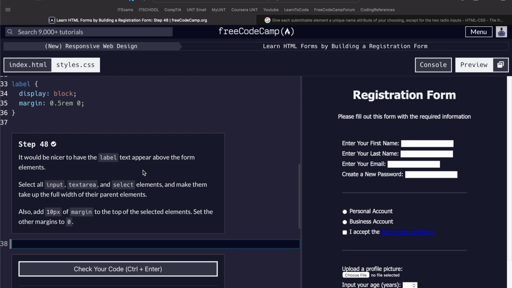It would be nicer to have a label text appear above the form elements. Select all the input, textarea, and select elements and make them take up the full width of their parent elements. Also add 10px of margin to the top of the selected elements. Set the other margins to 0.